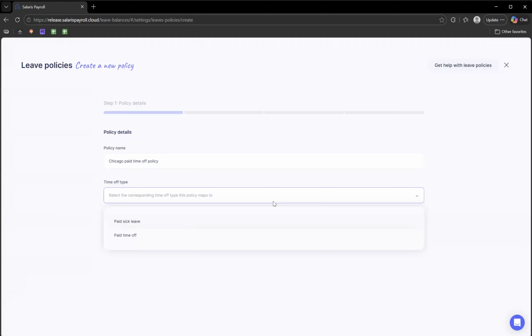Now, one of the reasons this is important is because when an employee goes and creates a time off request, they're going to see this drop down on the create time off screen. So when they say they want to take paid time off, we know that this will map to this policy and this balance.